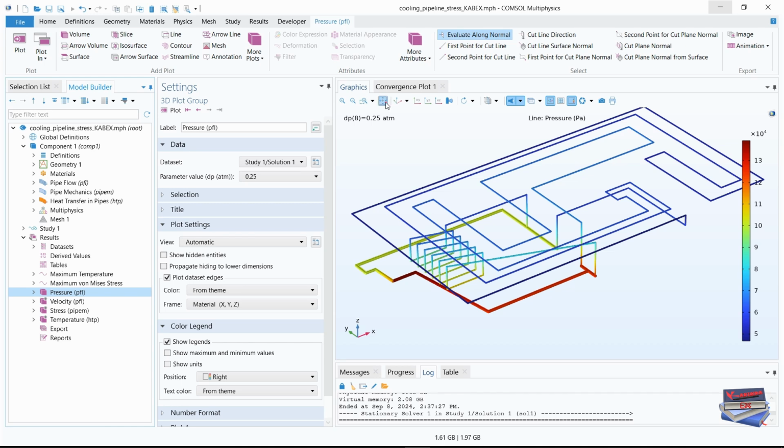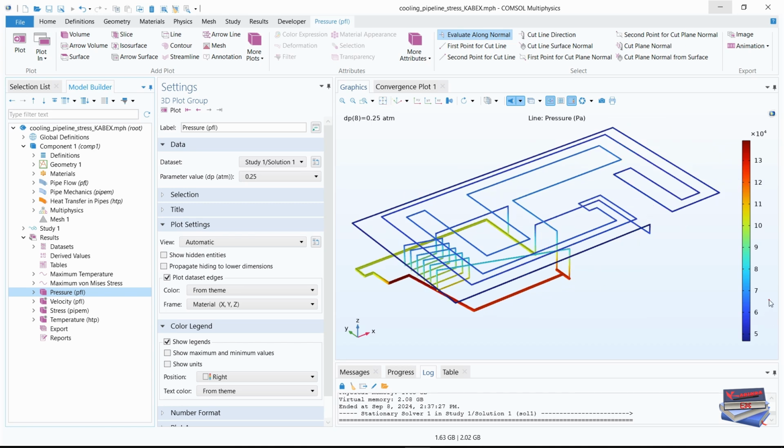Let's zoom to extents. For our data, for our parameter value, let's change that to 0.5. The reason why we are changing that to 0.5 is because the quantities reach their local minimum value for the pressure increase of 0.5 atmosphere. There are many different iterations here, but we'll work with 0.5 to plot our remaining results.